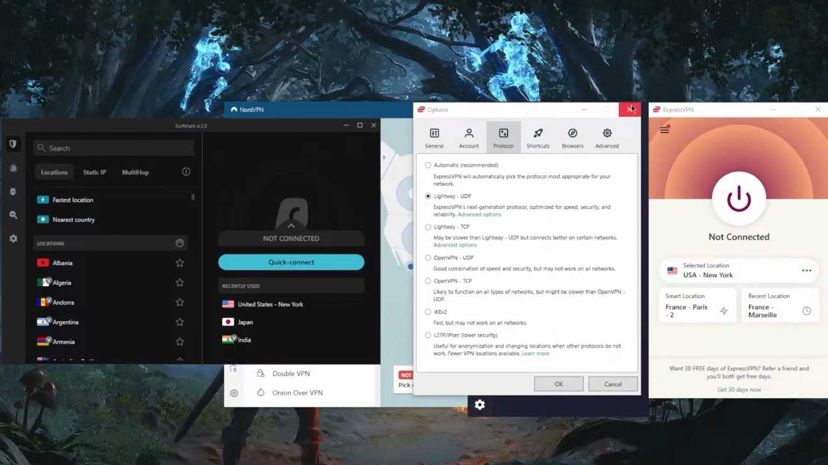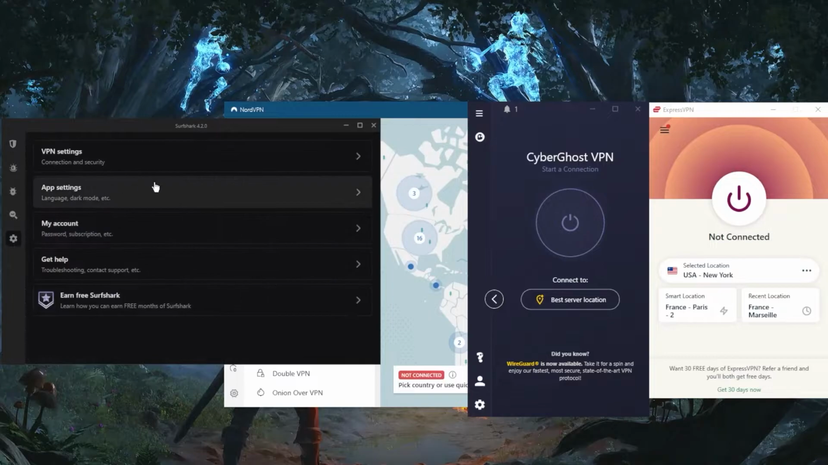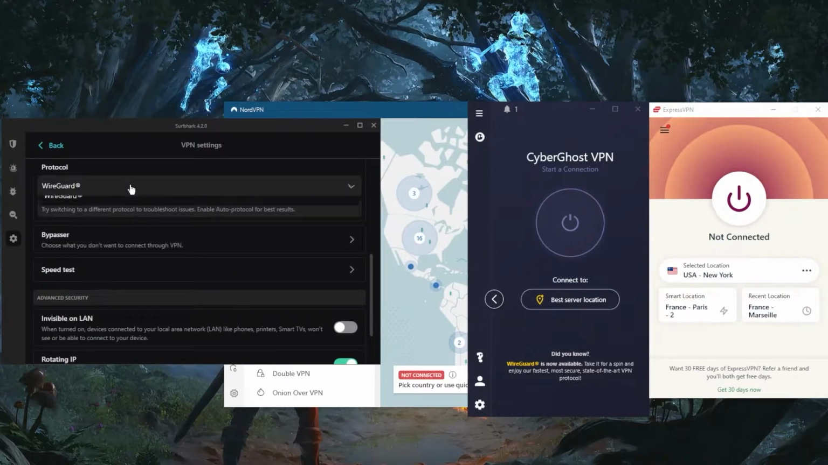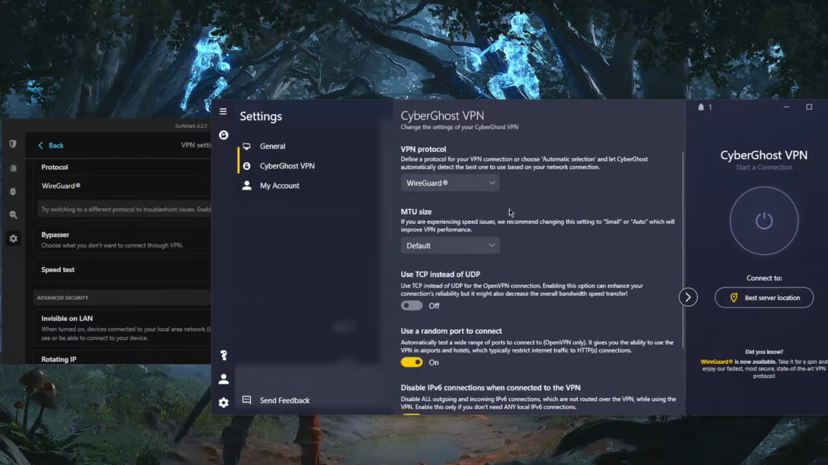Now, the reason I included ExpressVPN in this list is that most of the times I've noticed that it actually surpasses other VPNs with true WireGuard protocols such as CyberGhost and Surfshark. Even though both, let's just show you guys, Surfshark has a WireGuard protocol. And if we go to CyberGhost right here, you do have a WireGuard protocol as well.